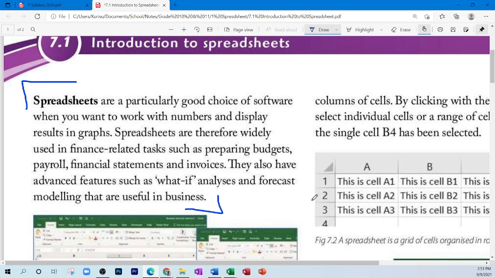Good. Remember, you guys are making your notes. So if I'm going too fast for you to make your notes, just tell me to pause for a while so that you can write down the information. Now, spreadsheets are a particularly good choice of software when you want to work with numbers and display results in graphs. So that's the main purpose of your spreadsheet. When you want to work with numbers and when you want to display that information or data in graphs.